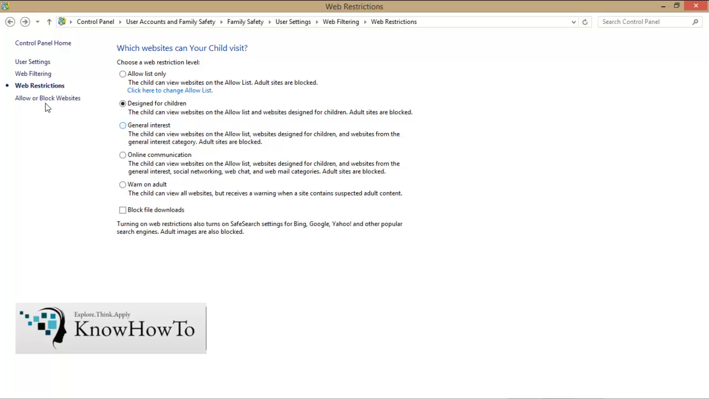Okay, and I had selected this option, and the third option is general interest. The child can view websites on the allow list, websites designed for children, and websites from the general interest category. Adult sites are blocked. So this broadens the area of the designed for children websites, and here online communication websites are also available, and the last option is warn on adult. So the child can view all websites but receives a warning when a site contains suspected adult content.